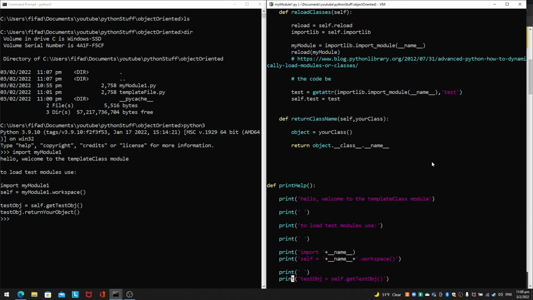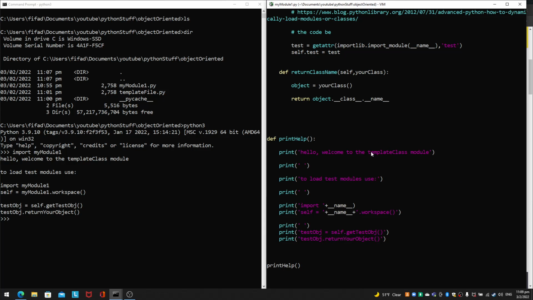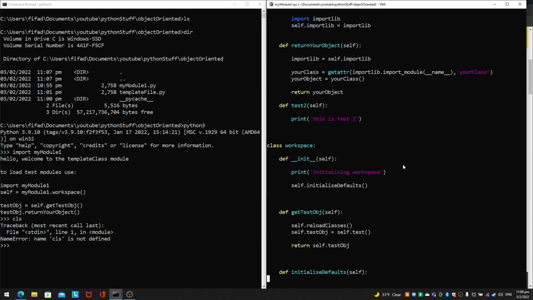I think my print help needs to change. It should not say template class module. I should put the class name down here. Anyway, it's a good point to learn. I'll come back to that later. Let's go back to where we are.